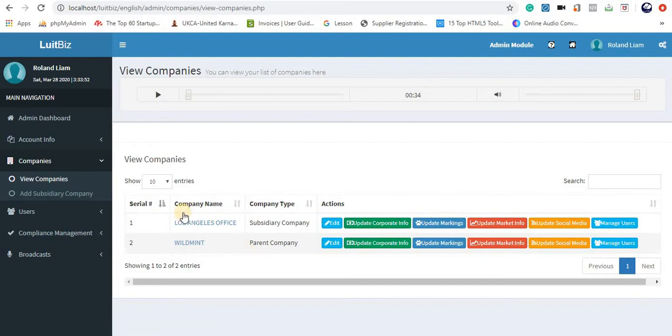Now after you add your different offices in LuitBiz BPM, what you can do is add your letterhead to the different forms that you would be filling out while printing. You can view the filled out forms along with your letterhead. So to add the letterhead, here itself the admin will add the letterhead image.